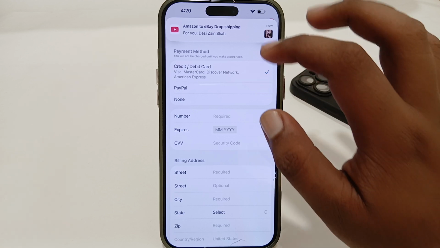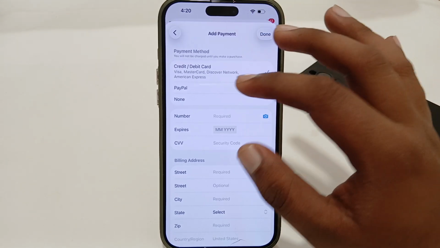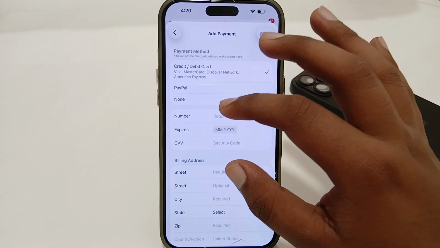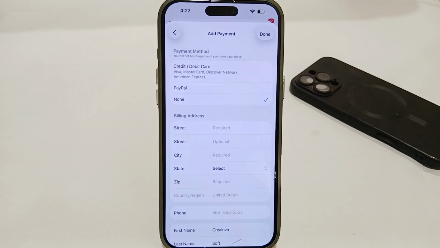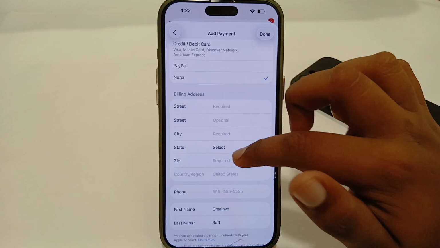And here you just have to add your payment method if you have your credit or debit card or your PayPal account. So you can simply add it here, or if you don't have any, just select the none option here. So here, once you have selected your payment method, you just have to add your billing address here.